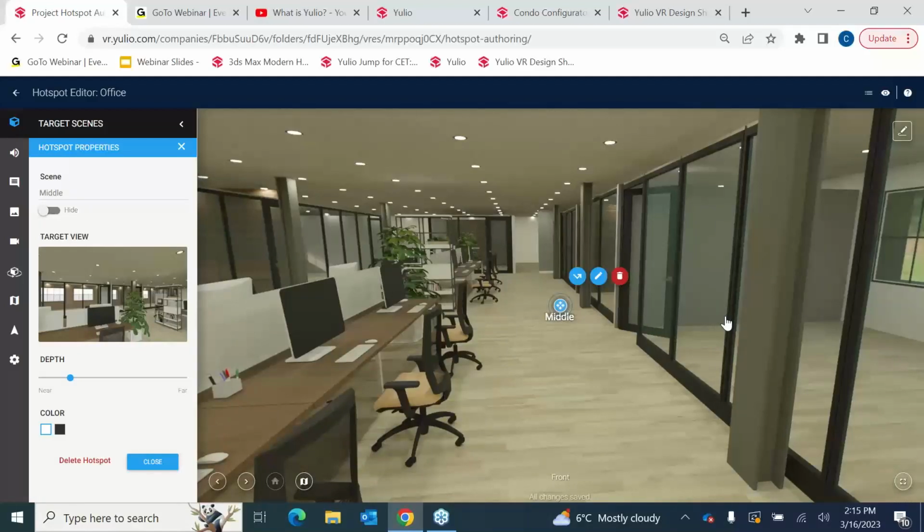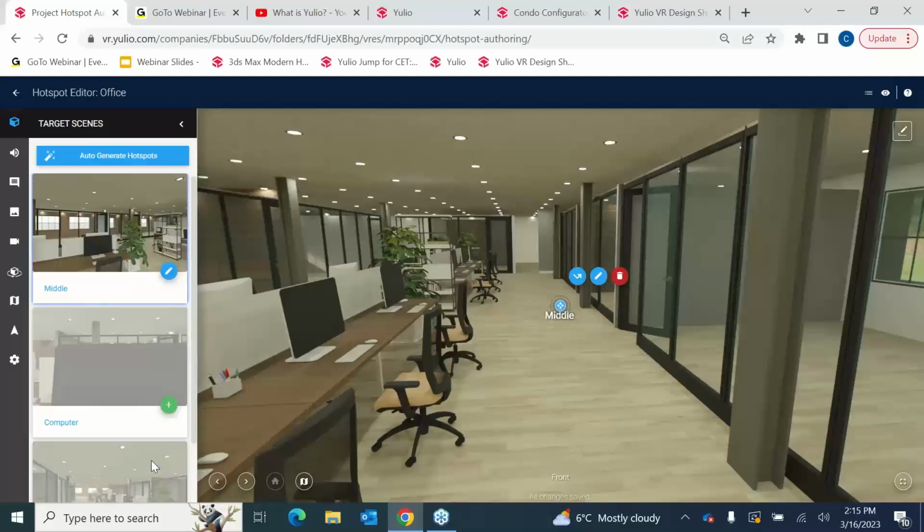You can change the title, hide the title, change the depth, which makes it closer or further away in VR, and you also have color options, black or white, for the hotspot. So I'm going to keep the text. I'm going to make it a bit further away in VR, keep it white, and press close.